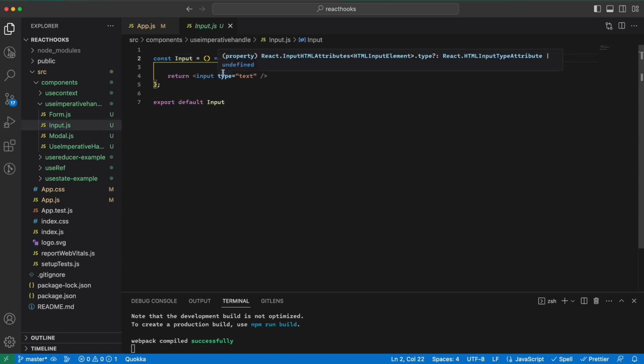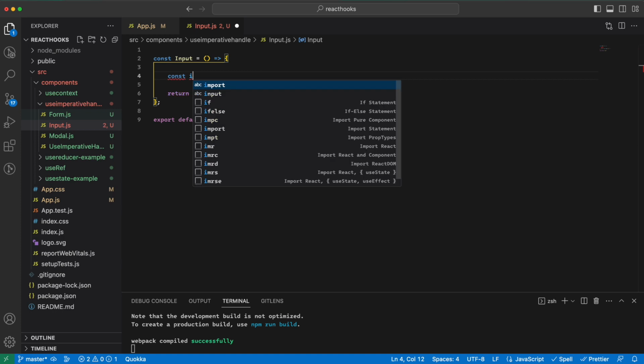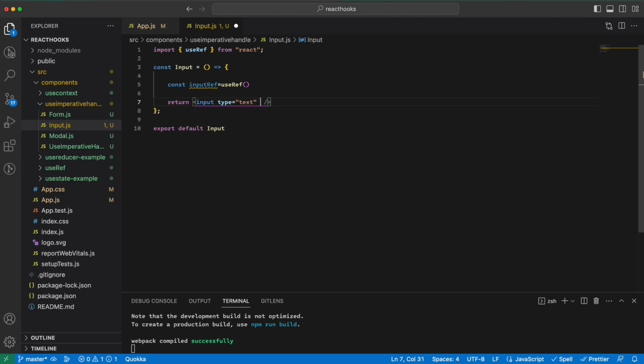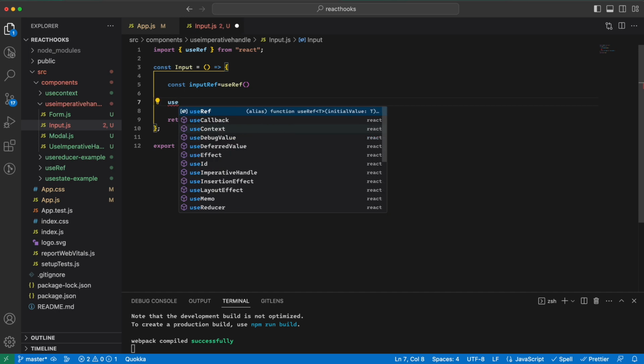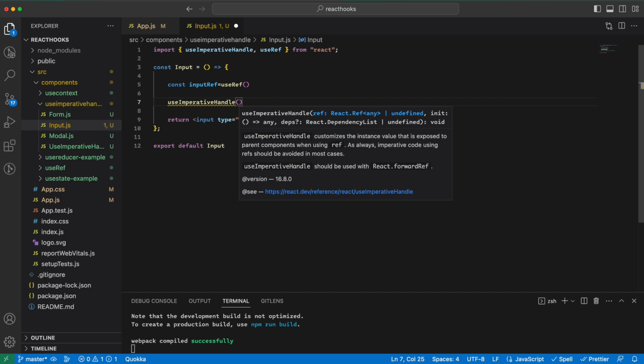First, we need to define a ref here that is going to be used by the form file. So I would call it input ref and pass it here to the input. Like so. And we would define a useImperativeHandle here. It would take 3 arguments, but for now we're just focusing on the first 2. The third is the dependency list that we can skip for this example.